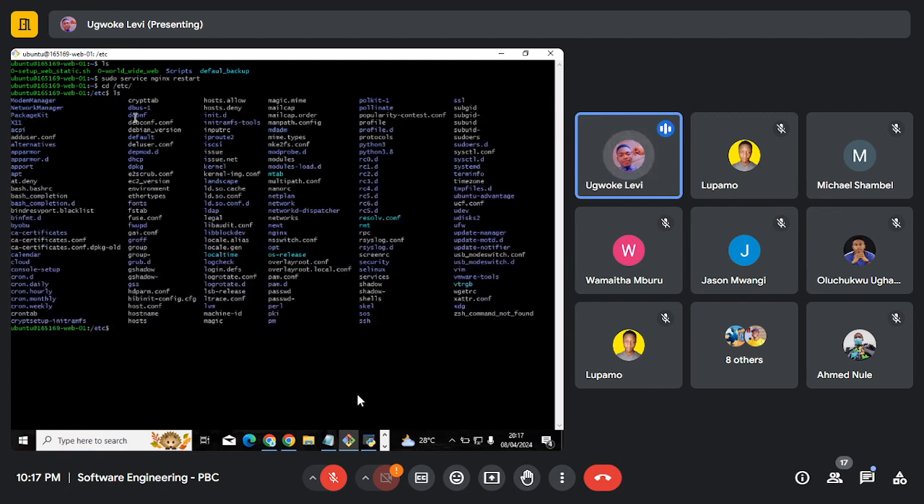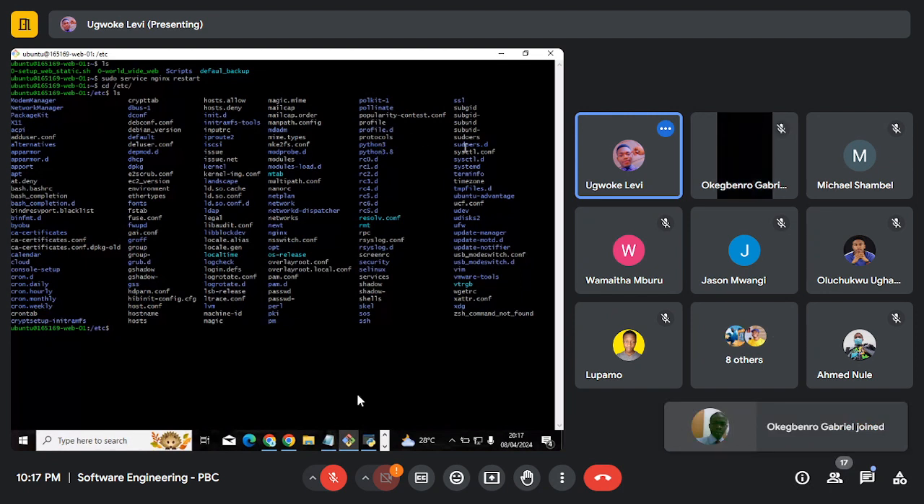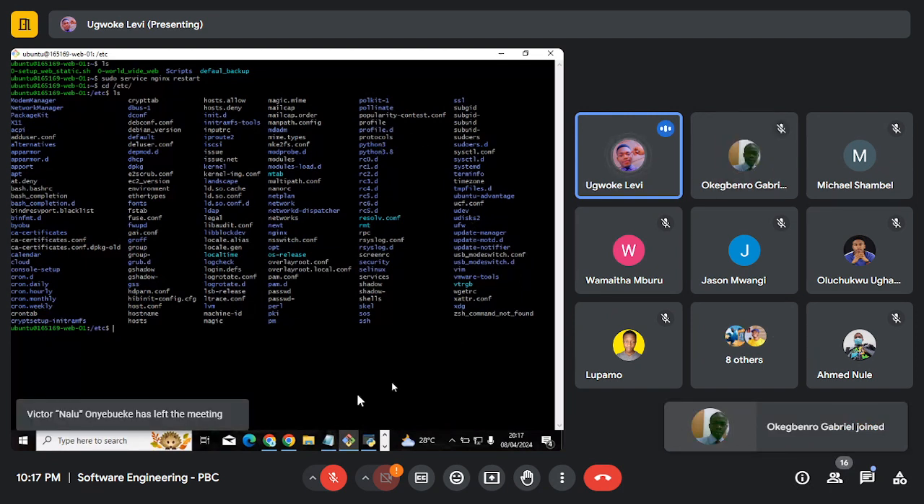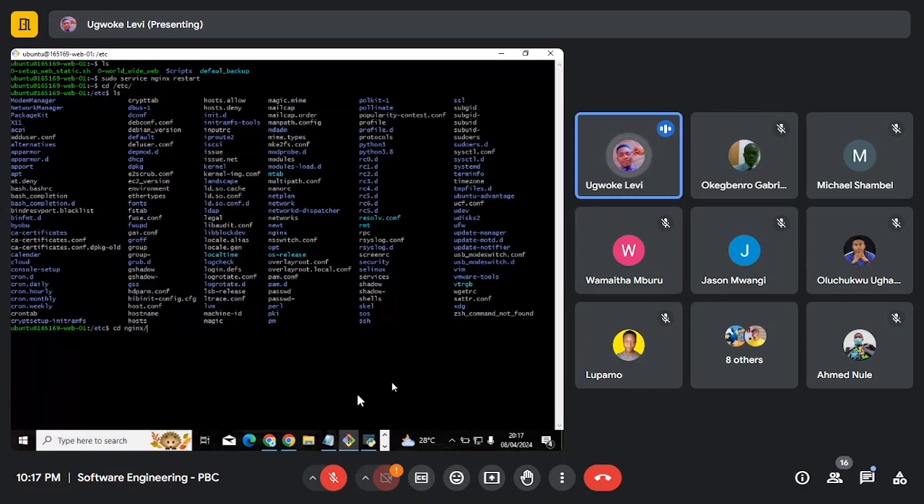Inside this my etc folder, you can see some configurations, and I'm looking for nginx. There's nginx there. Okay, see it. So this shows that nginx is in this server. So nginx is just a web server.